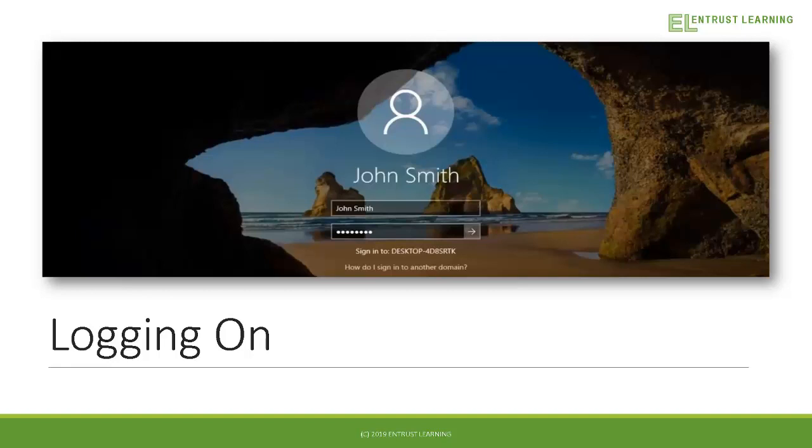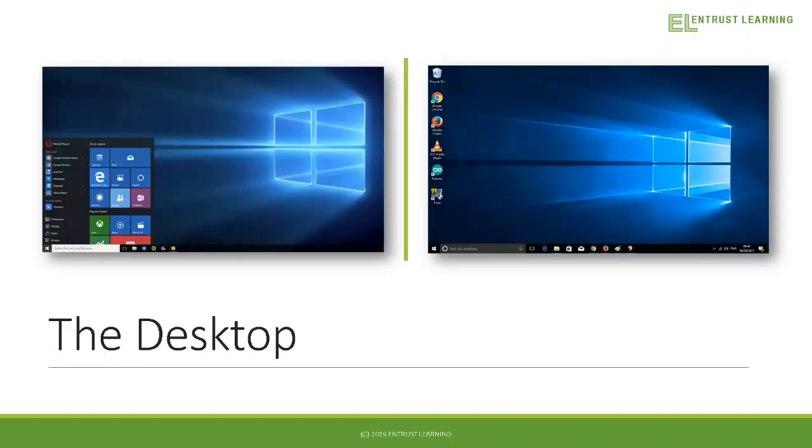Now, once we've logged into the desktop, this is what it's going to look like. You have a very colorful graphical desktop, in my example a Windows desktop. You'll be able to control the desktop by using your mouse and your keyboard. Likewise, if you're accessing this from a tablet, you'll be using your fingers.